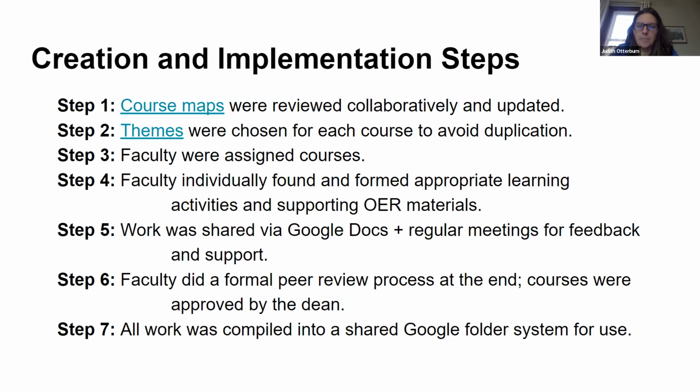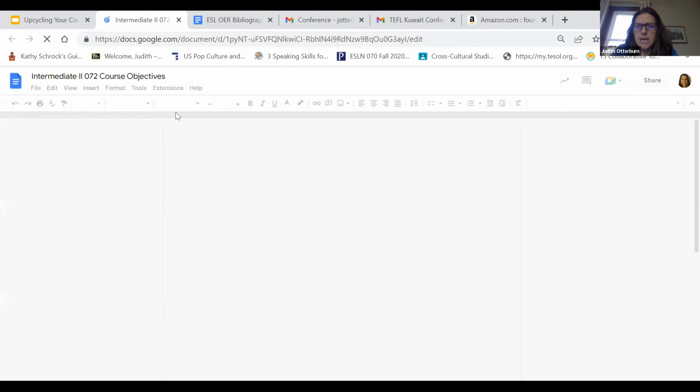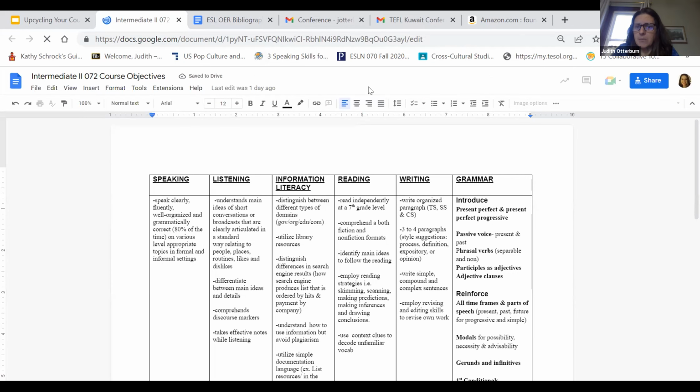So with our other 2 colleagues, there are 4 of us in our department, we looked at our course maps and we reviewed our course maps to make sure that perhaps there needed to be some modification. So I can just show you here for one course what I'm referring to. So we broke down the different skills. So it's speaking, listening, reading, writing, and grammar. And then we also have this category of information literacy.